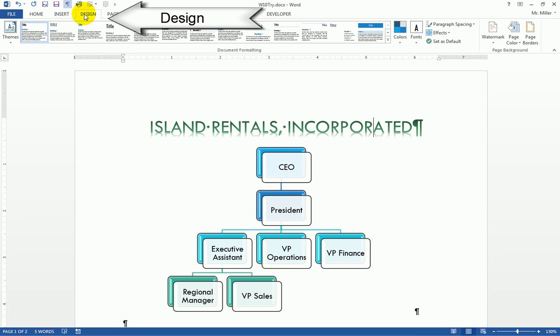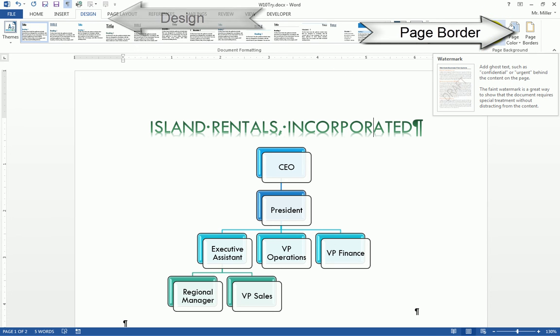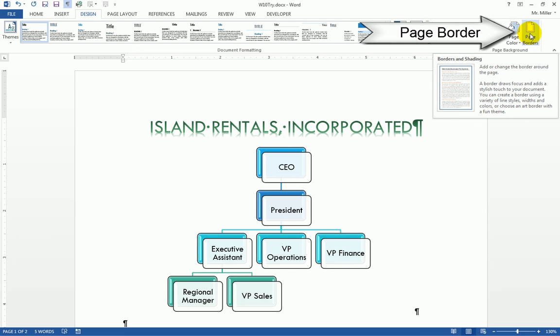The Design tab. If by chance you are using a previous version of Word, say Word 2007 or Word 2010, the page borders used to be on Page Layout. They have changed it in this version of Word, the 2013 version, and it is now part of the Design tab. With the Design tab selected, you may remember that this is where we did our watermarks before. Well, now we're going to go to Page Borders.